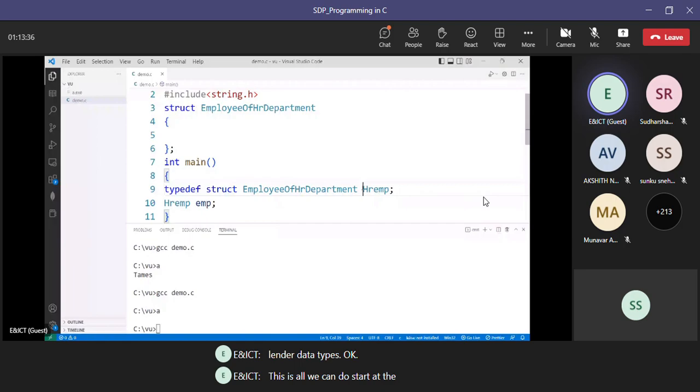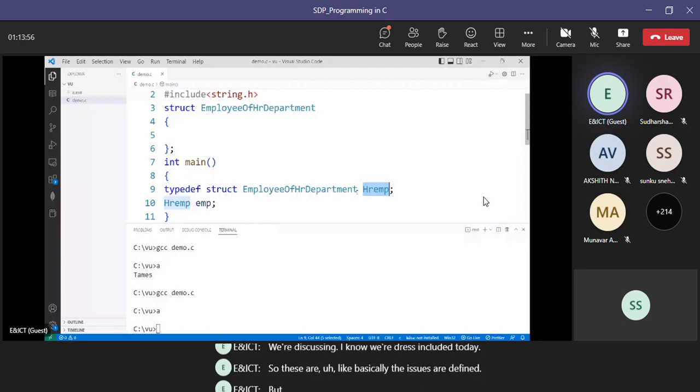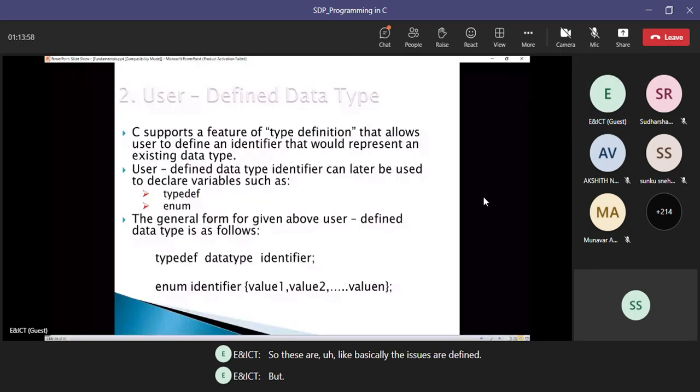In the same way, we have enumerators. Enumerators are basically used to create a set of constants. So we'll discuss enumerators in further detail. So these are basically the user defined data types. Okay. After user defined data types, the third category is derived data types.